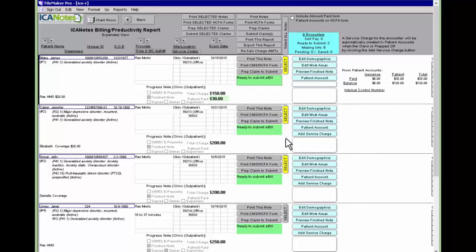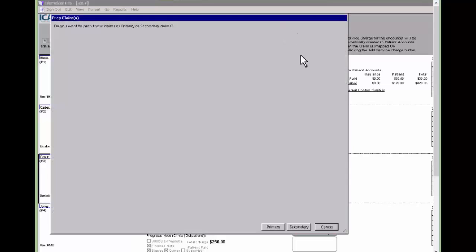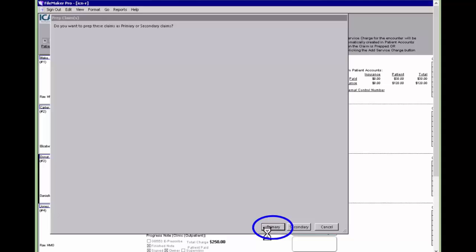Now I want to send all of these. So I'm going to prep claims. And it asks me, do I want to prep them as primary or secondary? And I'm going to put primary.